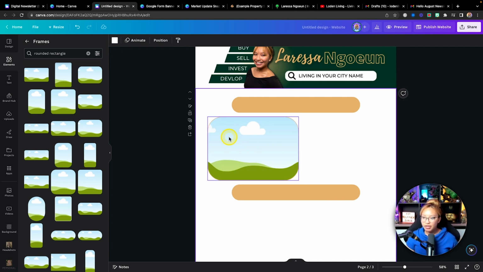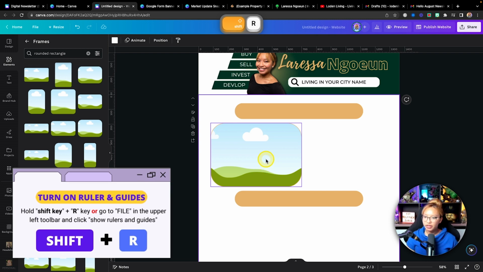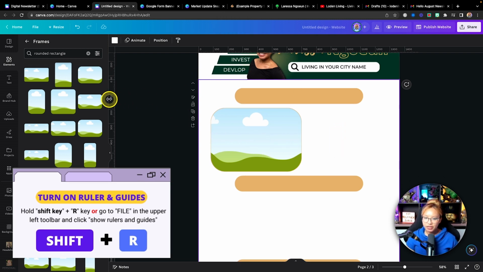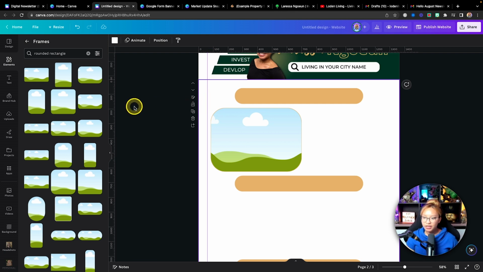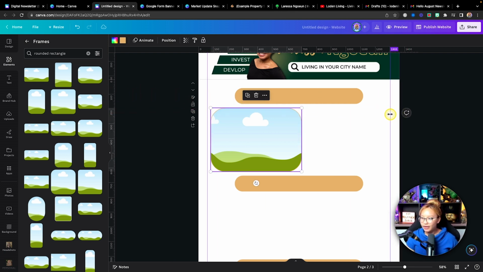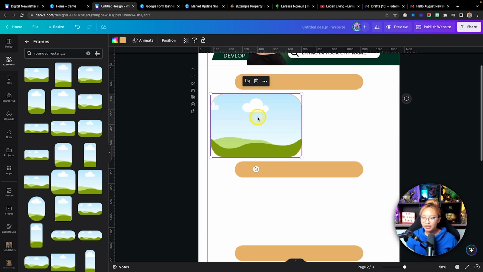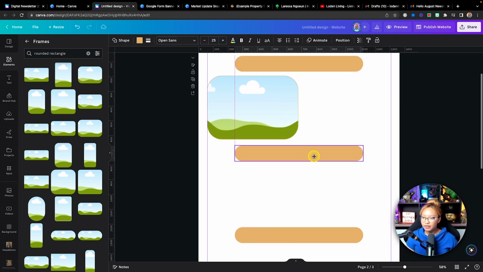What I do want to mention before we continue is that I would recommend putting in some guidelines for yourself so everything is perfectly aligned. So I'm going to hit Shift R to pull up my rulers here, and create some margins so that we make sure everything is exactly in the right spot. I'm just going to eyeball that, put this frame up to there, and pull this down a little bit.